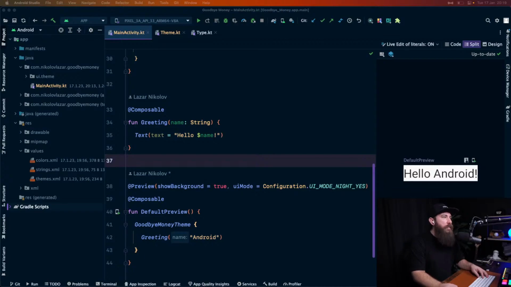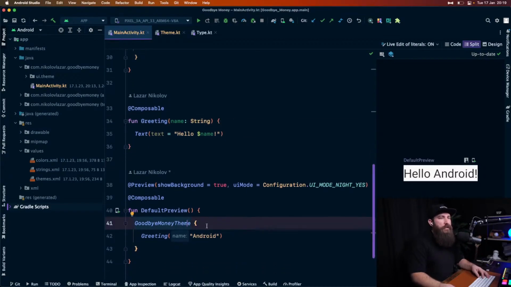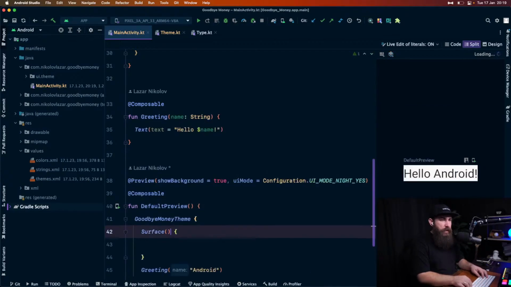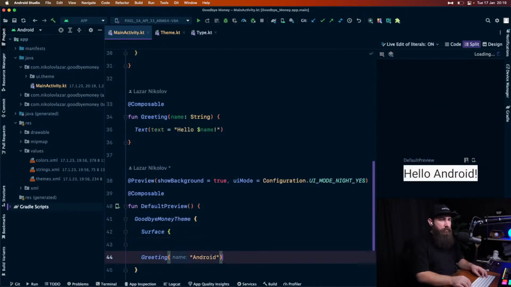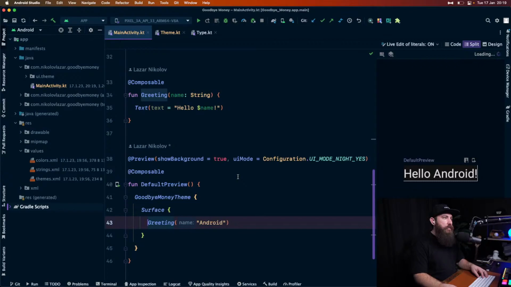Yeah, we need to wrap it in a surface, or something that automatically has a surface, right? So this is the default preview. If I add Surface inside of our theme and wrap our greeting components, the background should be dark and the text should be light. There we go. Nice. Thank you, Air.